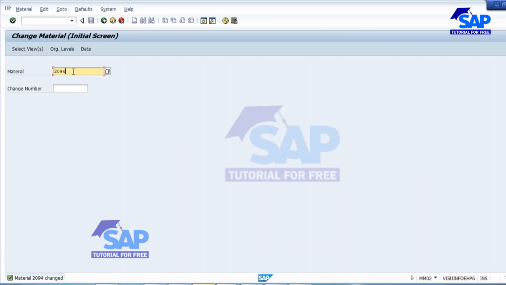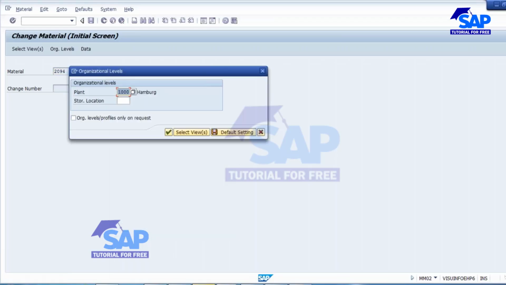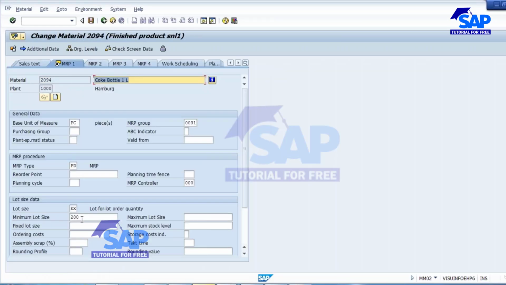Again I'm going to the material master, enter, enter. Now I will be using maximum lot size. Let's say I'll put it as 250. That means here I can produce up to a maximum of 250 or less than 250. More than 250 I cannot produce. So now I'm saving this.